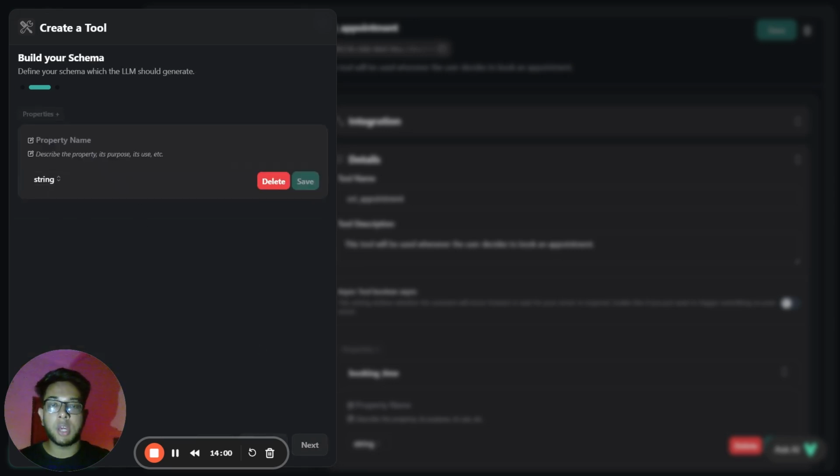Now we're going to write a property name over here. So you can write booking time and of course describe the property. In that case, it's going to store the time and date which was asked by the user. For example, if the AI phone caller is talking with a lead and they want to book an appointment for, let's say, 4 p.m. on 10th November, then 10th November 4 p.m. is the information over here. So we can simply write the date and time which was asked by the user.